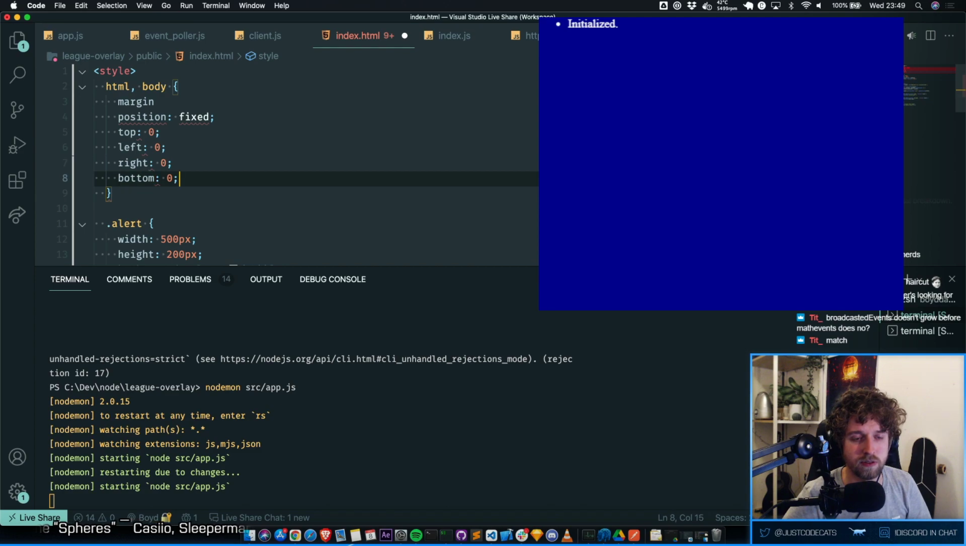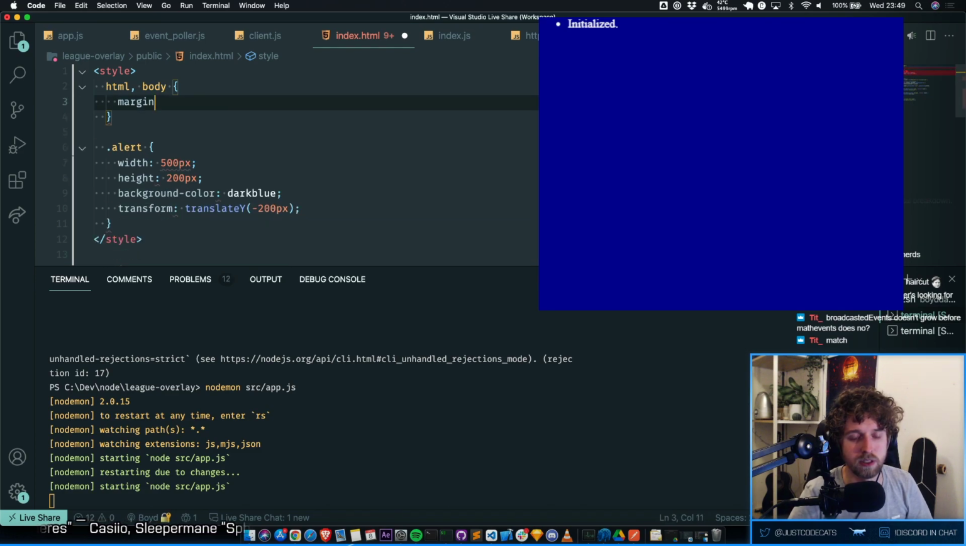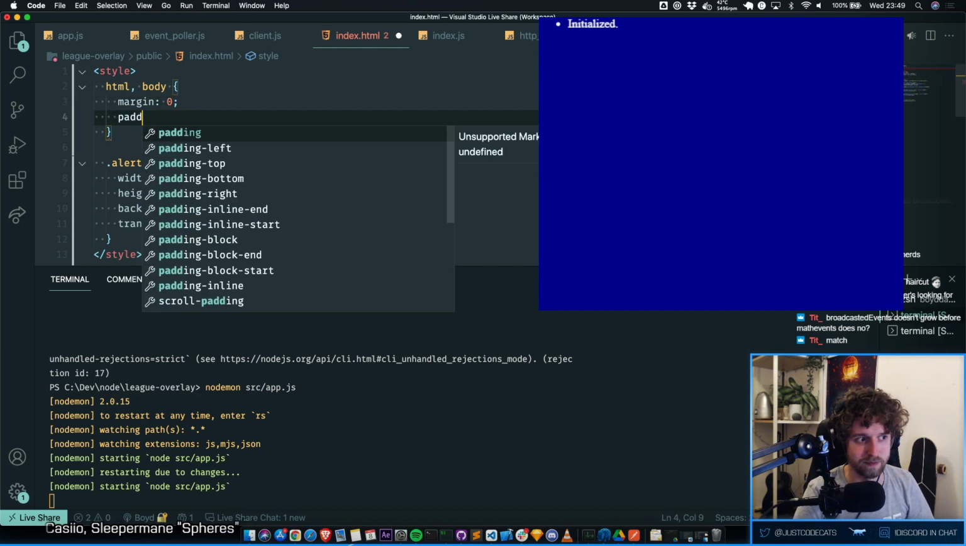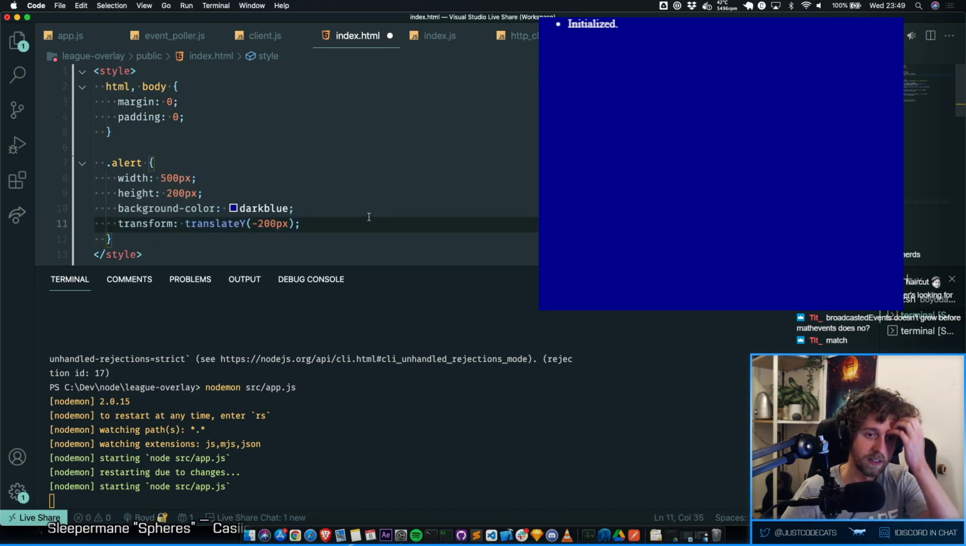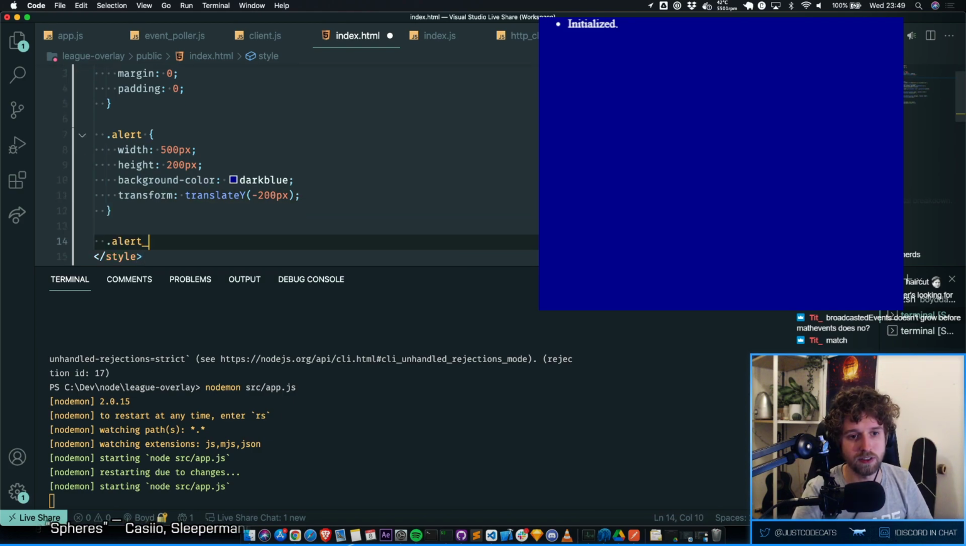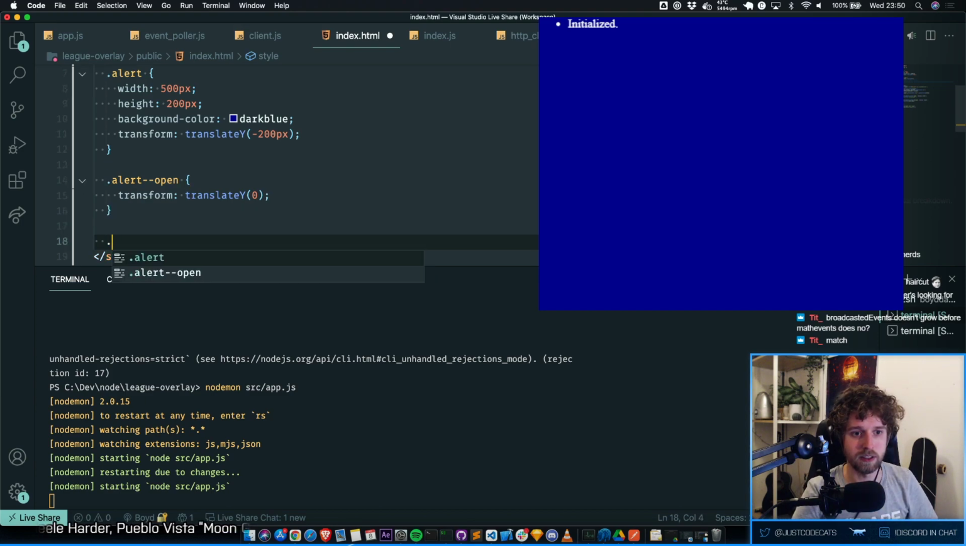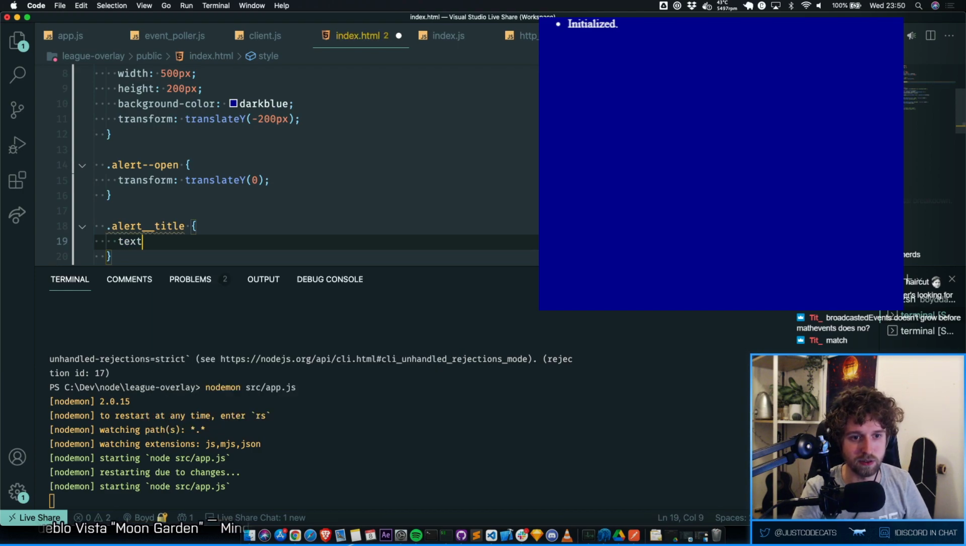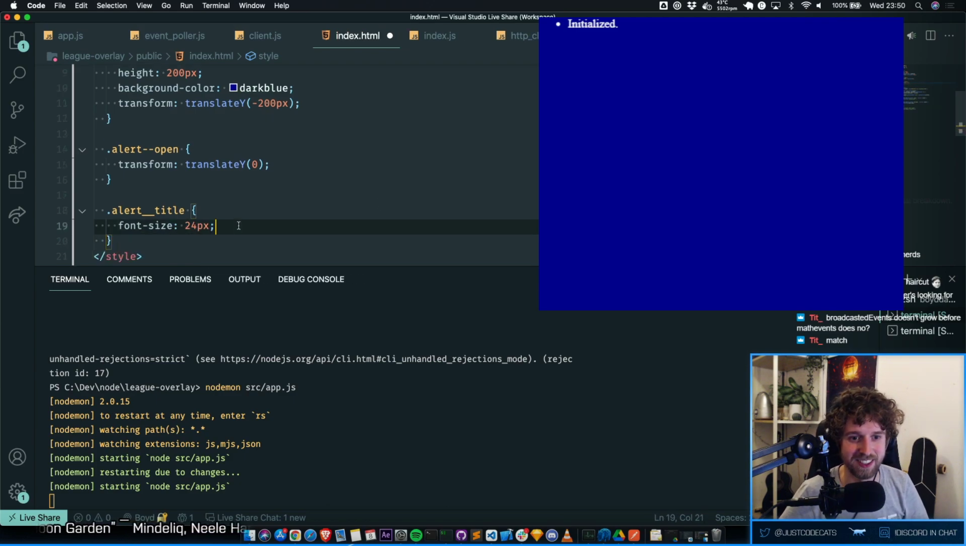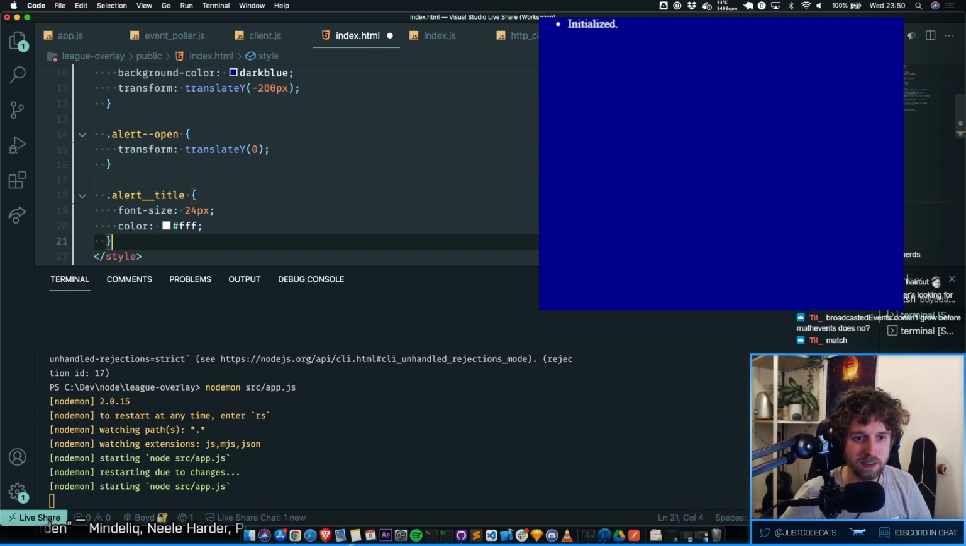I think you don't need this. And then when the alert is set to open, we set this transform translate to be 0. And then the alert title is going to be font size 24 pixels. Big boy. And the color is going to be white.